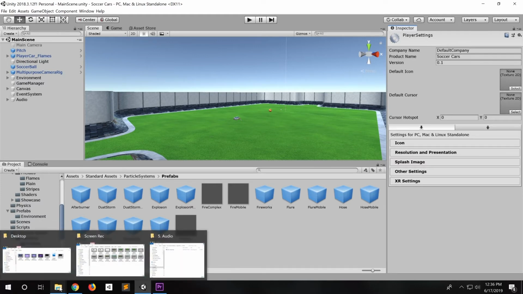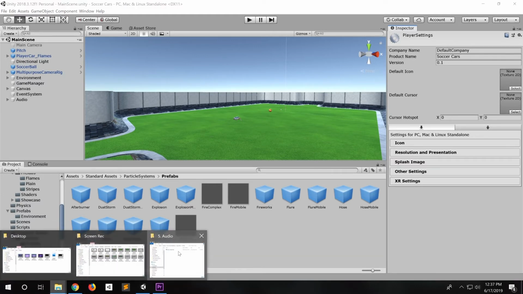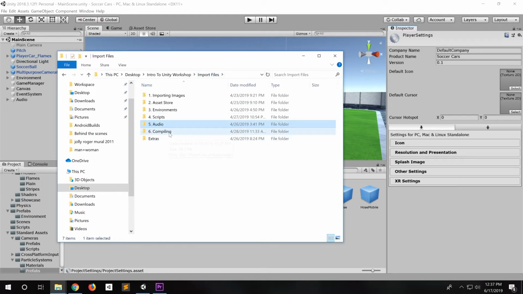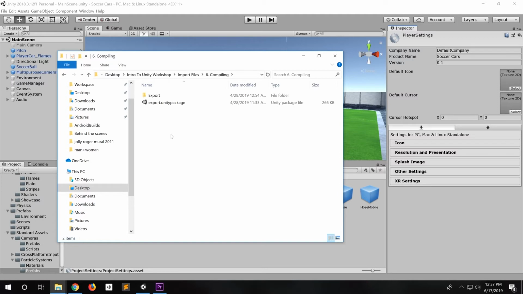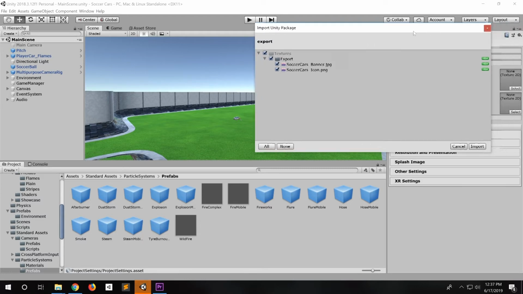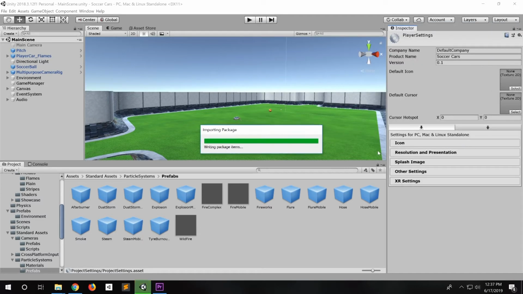Let's go to our import files again. In the Windows Explorer, we're going to go to our import files where we get our stuff. So we're just going to go to the last one, 6, compiling. There's this export Unity thing. Just double click on that one. And we're just getting these 2 images here. So you can import those 2.